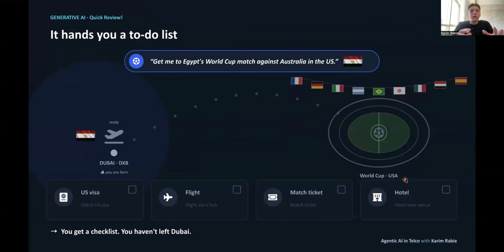So let me start with a very classic, mainstream example about the difference between Gen AI and agentic AI. For those who didn't follow the match, we qualified to the 32, so we are going to play against Australia. I'm Egyptian, based in Dubai, so let's say I'm willing to attend the match. I go to ChatGPT or any kind of Gen AI client, and I just tell it: get me to Egypt's World Cup match against Australia in the US.